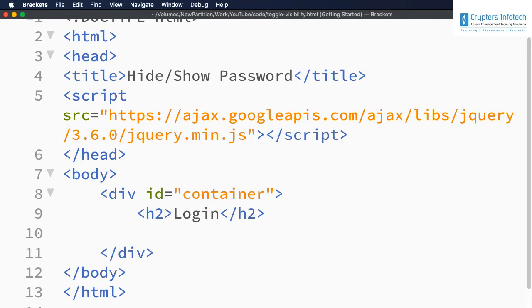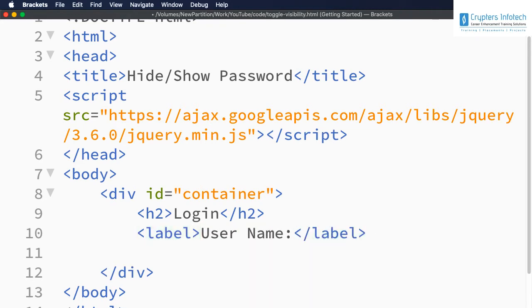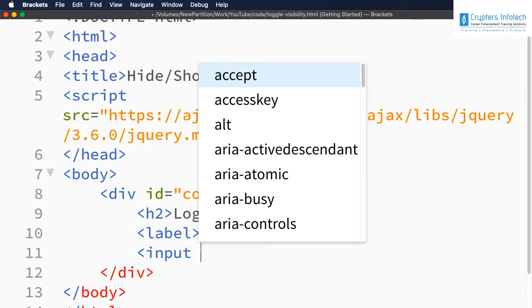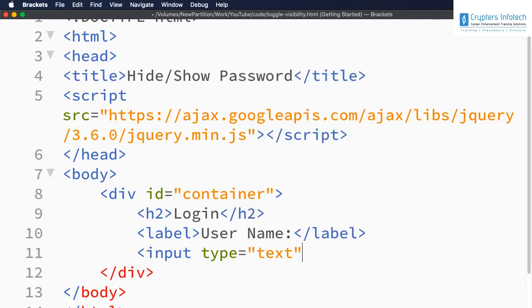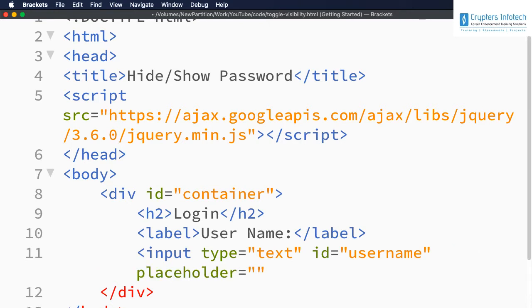So first let me add the label. Let the text be username. Then let me enter the text box, that is input type equal to text, id equal to username, and let me also specify a placeholder as username. Okay, so this is the first element, and let me add 2 line breaks to have line separation, that is, to display the next elements in the next line. So let me add 2.